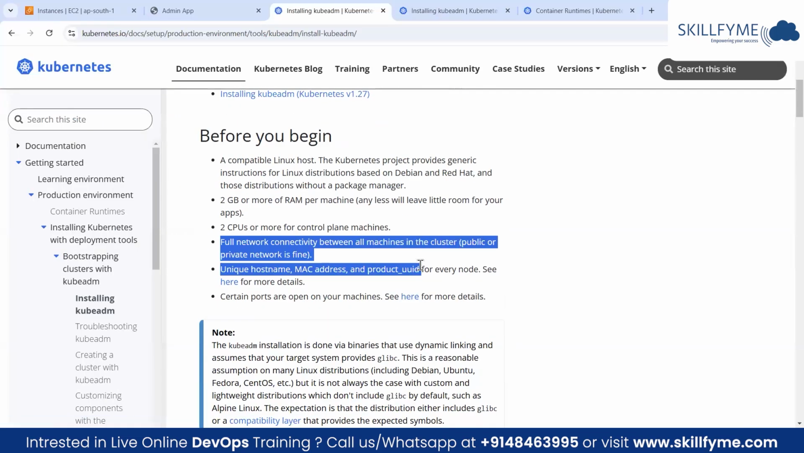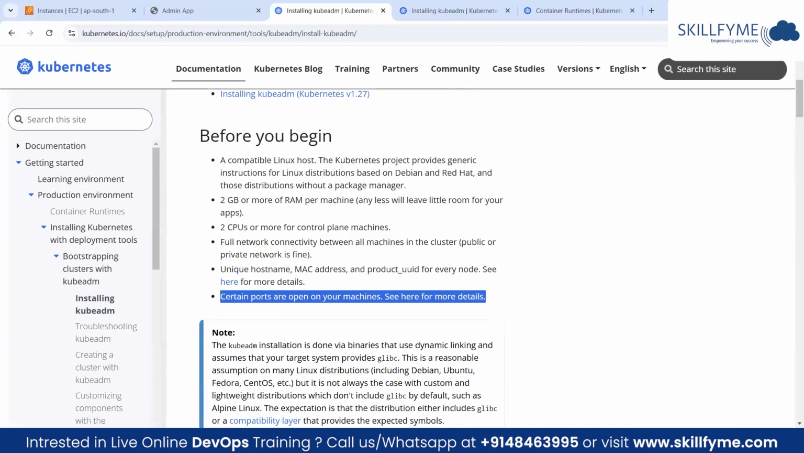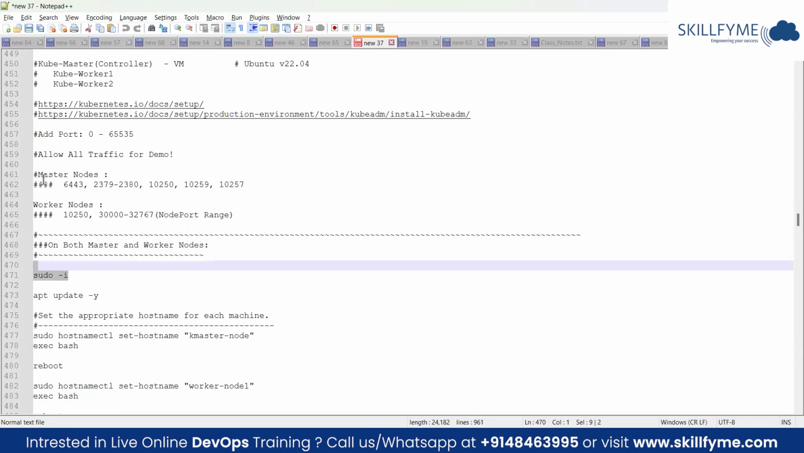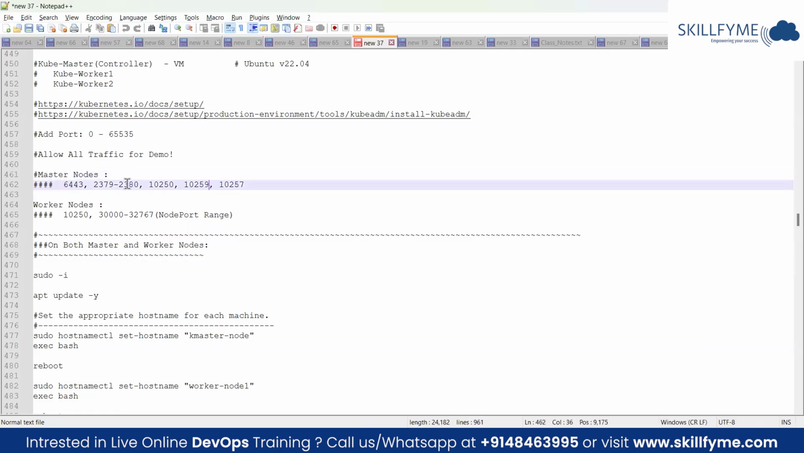There is a prerequisite here. Also, a certain number of ports has to be enabled, so for that, we have to enable the port numbers. In the master node, there are a certain number of ports, and in the worker node, a certain number of ports has to be enabled.